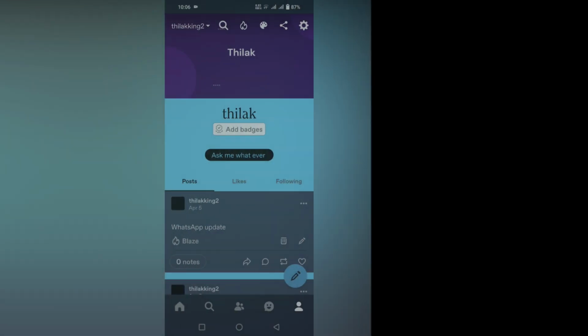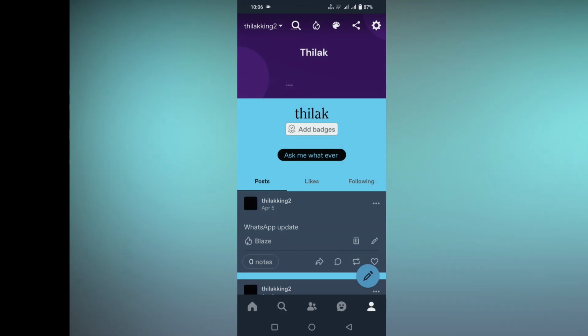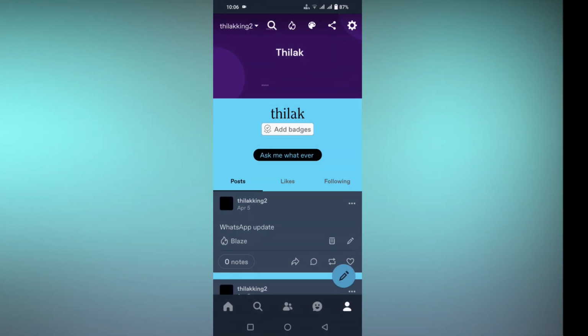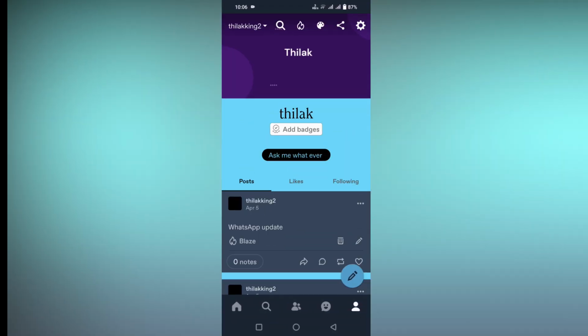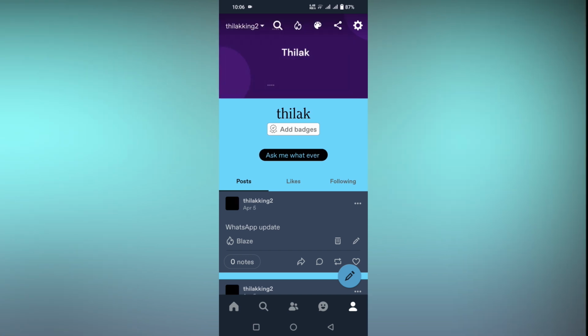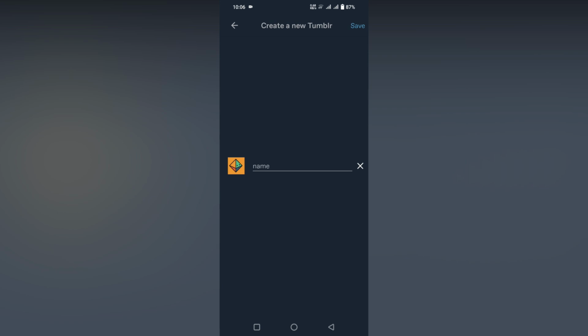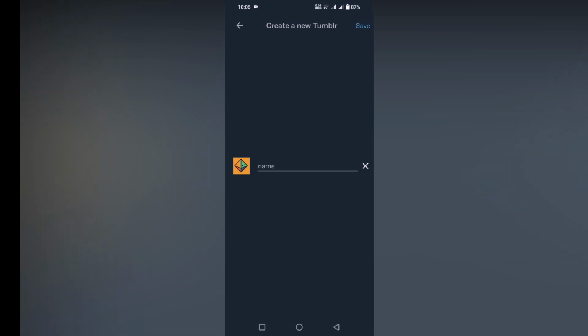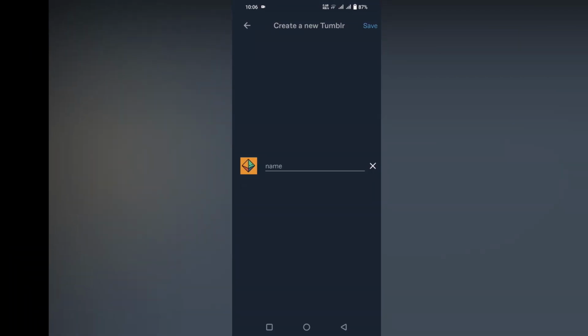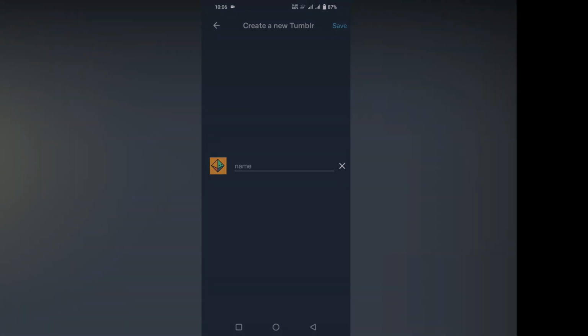So how to add a Tumblr account on the existing account. You just need to open your Tumblr account first. Just click on the dot option on the top, and you have this option called create new Tumblr account. Click on this. Now here you just need to name the Tumblr account. For example, I'm just going to type apple or something like food apple. Okay, so I just added a food apple here.